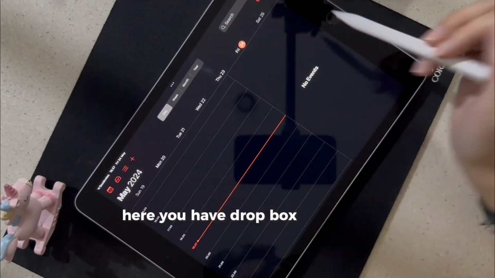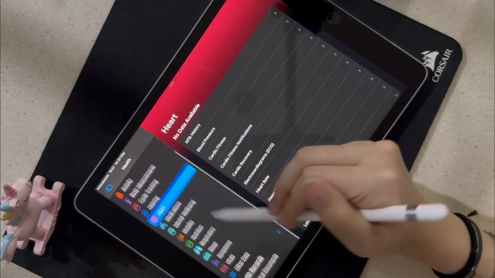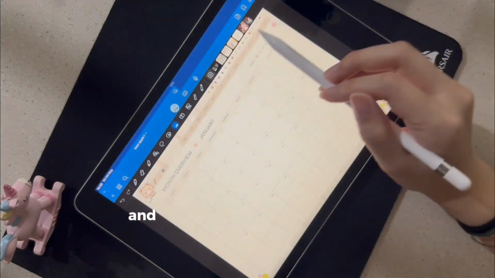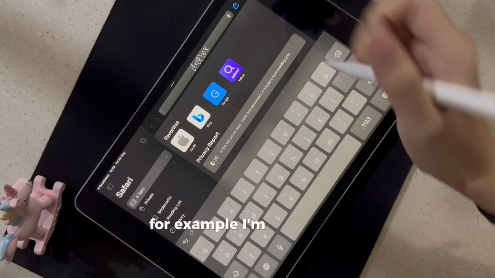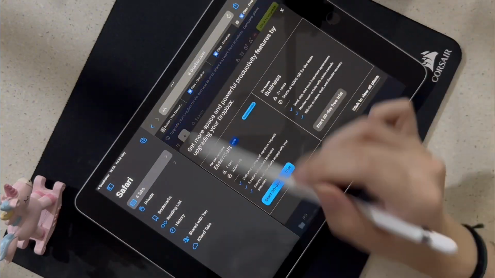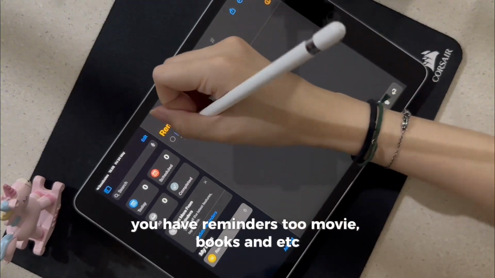Here you have Dropbox, calendar, and you can check your health too. And here you have a website where you can search anything that you want. For example, I'm searching Dropbox. You have reminders too, movie, books, and etc.